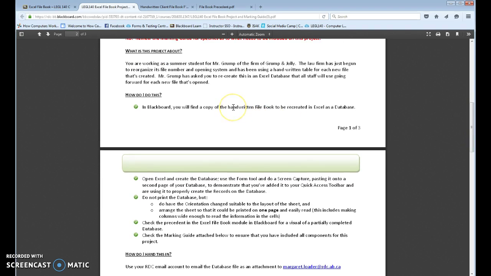So we've looked at the handwritten file book. You're going to open Excel and create the database. You're going to use the form tool and do a screen capture, pasting that onto the second page of your database. And we'll go in and make sure that you see exactly where the video is for how to create the database and use the form tool.